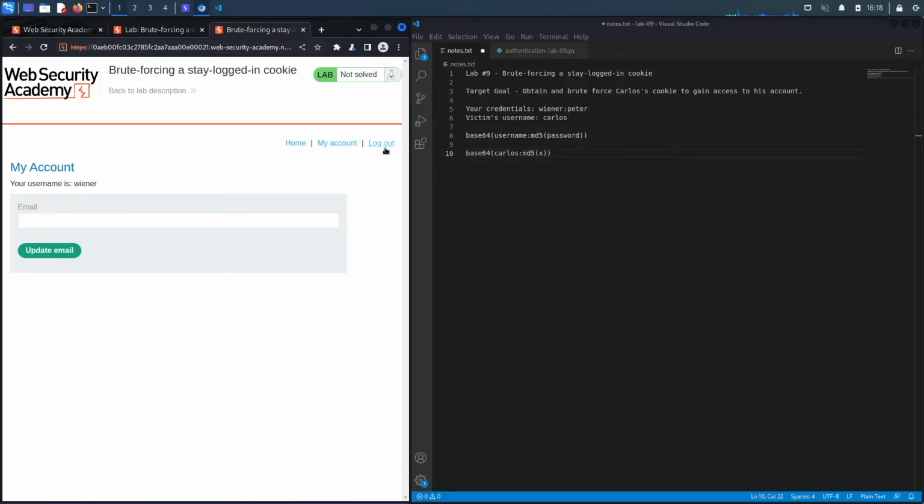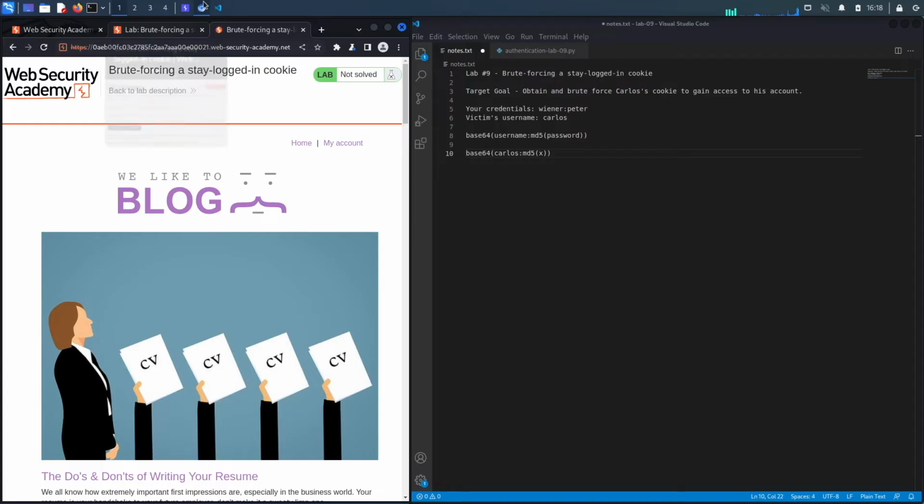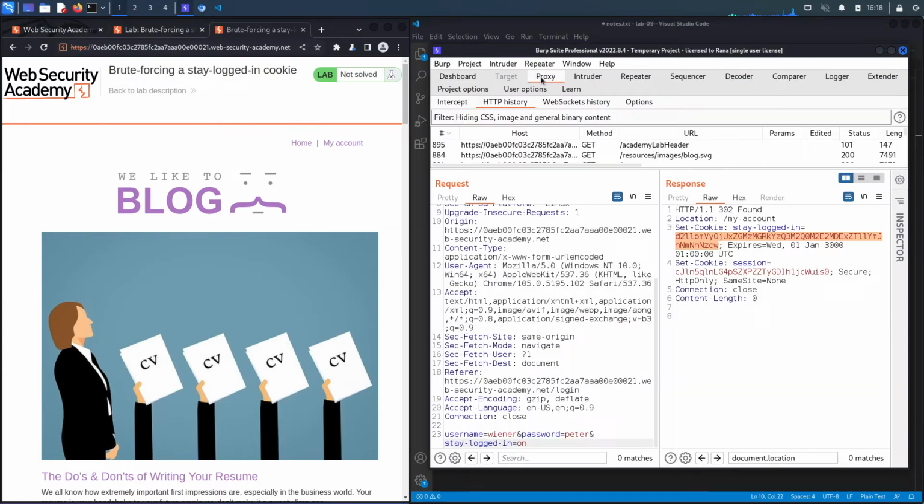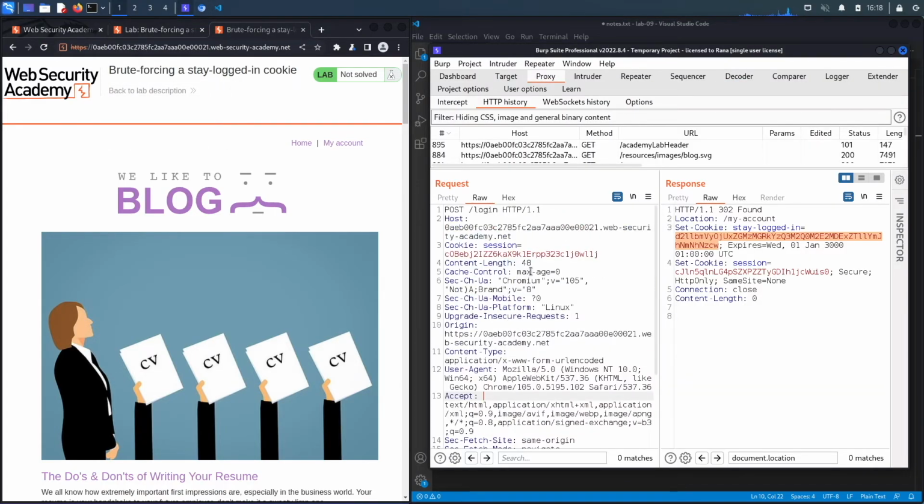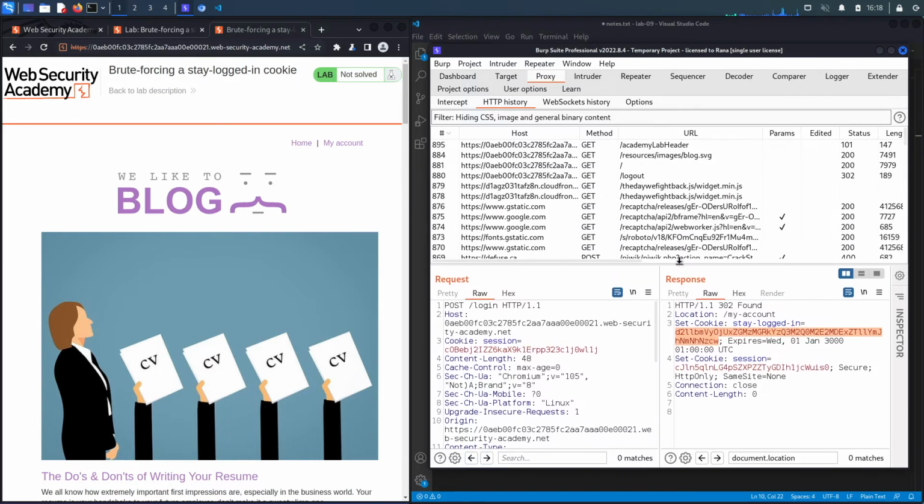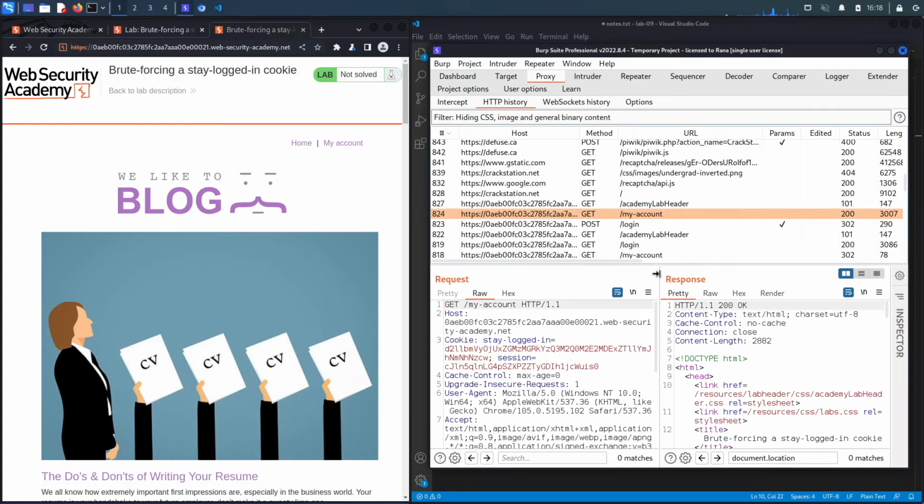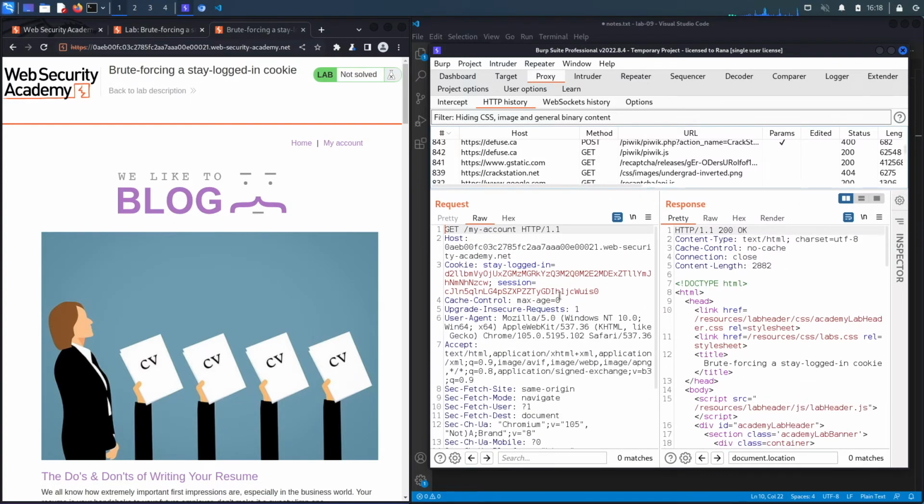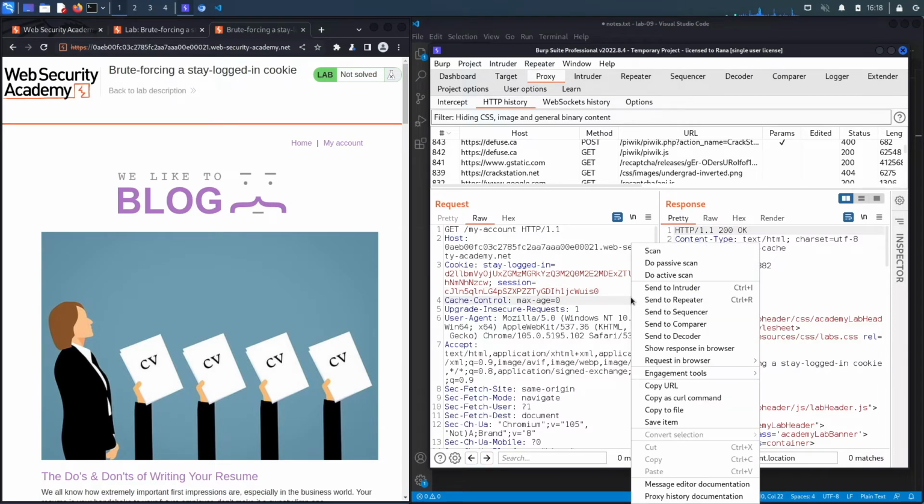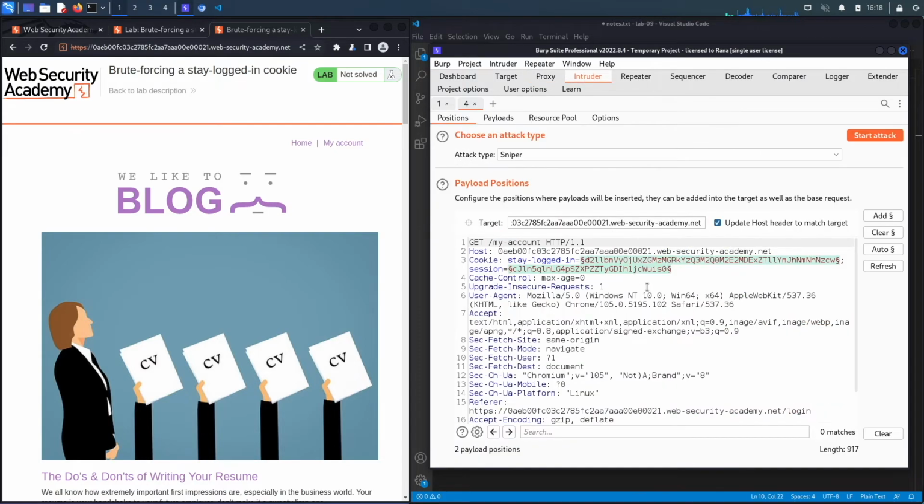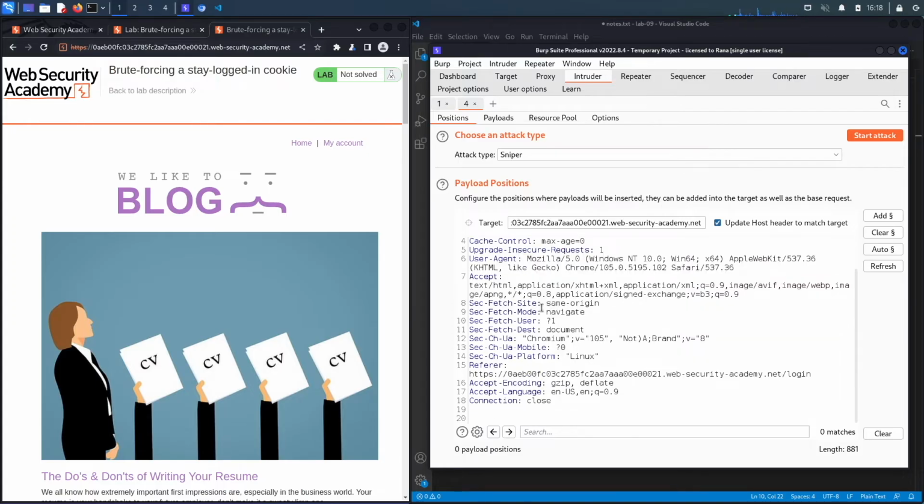All right, let's log out, go back to Burp, go to Proxy. Now this POST request right over here, if we see HTTP history, after we logged in, it makes a request to the My Account page, and that contains the stay logged in cookie. So let's send this to Intruder. And then in Intruder, we're going to click on clear. The session cookie should be empty, because if you have a stay logged in cookie that is valid, it'll generate a new session for you.